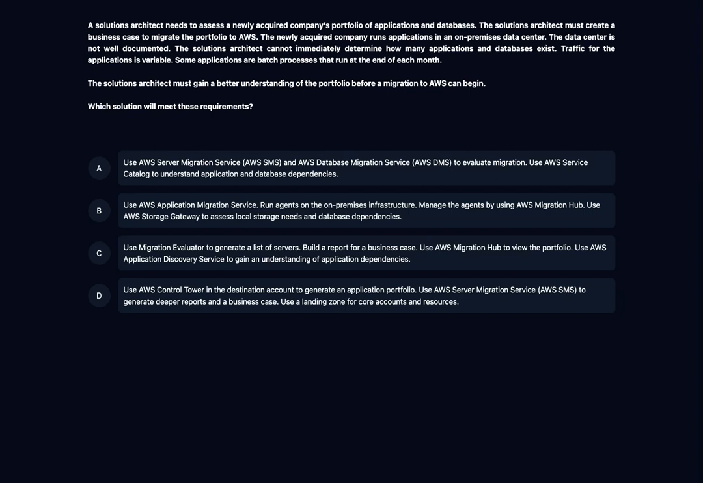Traffic for the applications is variable. Some applications are batch processes that run at the end of each month. The solutions architect must gain a better understanding of the portfolio before a migration to AWS can begin. Which solution will meet these requirements?